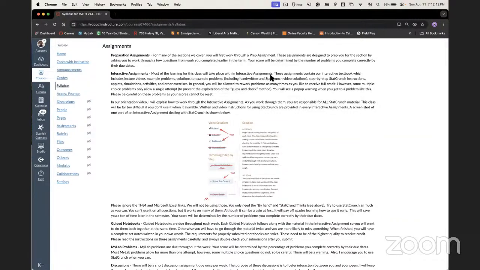The interactive assignments contain your textbook. It's an interactive textbook that you're going to be working through. This includes lecture videos, really short ones, a bunch of little ones, example problems, solutions to example problems. There'll be handwritten solutions, solutions using StatCrunch, which you're going to want to learn how to use. There's step-by-step written StatCrunch instructions, applet simulations, activities, and a bunch of other stuff.